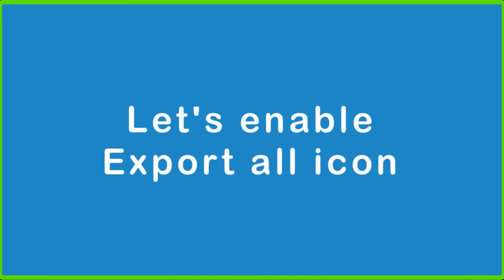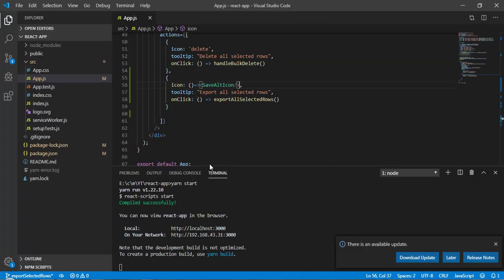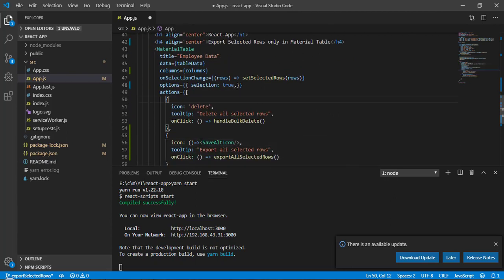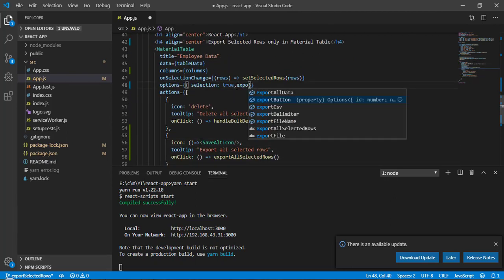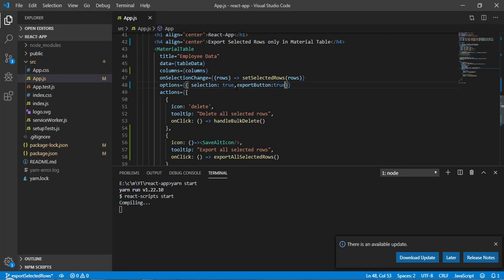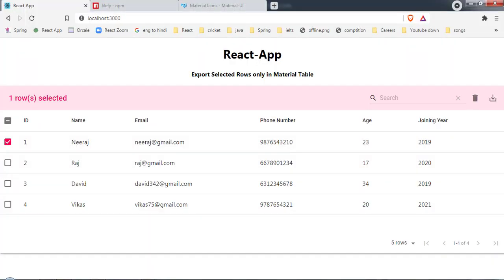Suppose you want to enable the all export icon. For that, what we have to do is, you have to write here export button, and here you have to pass this value as true. So now let's save it and let's come to the UI. Here, at the first stage itself, you can see you have one icon, and this is going to download all the records.